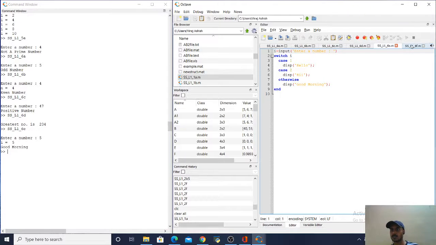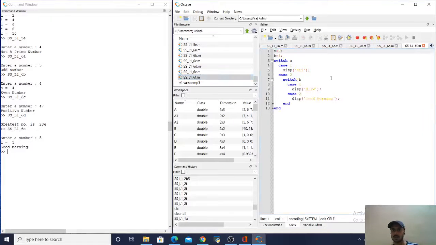Next, here we are nesting the switch statement. Another switch statement will be inside a switch statement, and its output is hello, you can see. So that's all. Thank you.